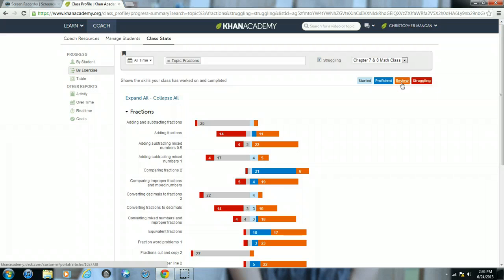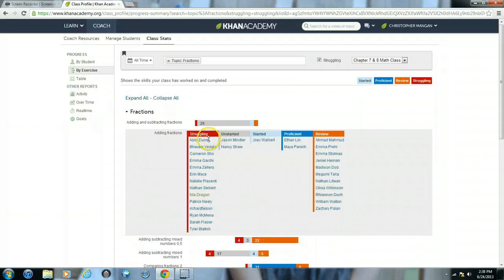The orange looking color means review. That means they're beyond proficient, and they're just reviewing the topic. So within this exercise I have 19 students that are reviewing the topic. Then anything that's red represents struggling. For example, in this exercise I have 14 struggling students. Not only does it show you those numbers, but you can actually click on this section and it shows you the students that are struggling, the students that have not started, that have started, proficient, and the review students. In other words, they've become proficient at this task and they're just reviewing.